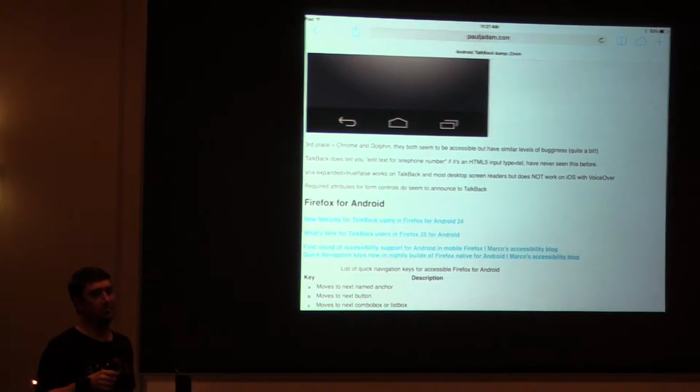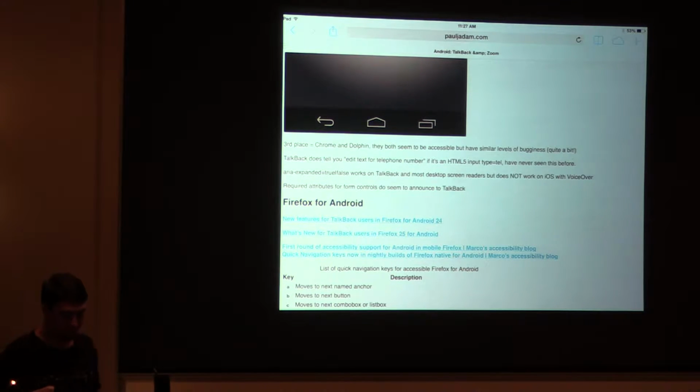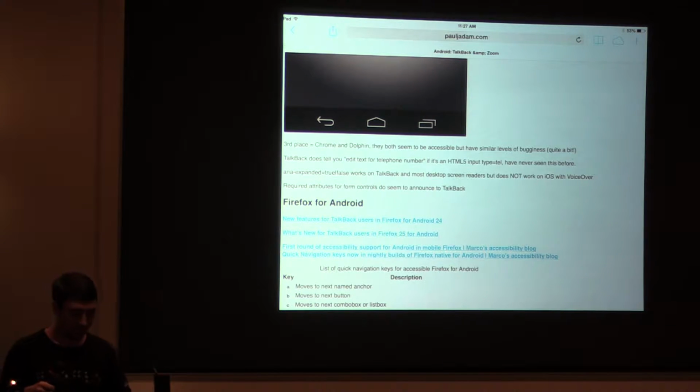Third place is Chrome and Dolphin. They seem to be accessible, but they're both very buggy. So I'll try it in Chrome one day and it'll be accessible, then I'll try it the next time, it's not. And I have to hit refresh before I can even put my focus into the web view. So it's very buggy.